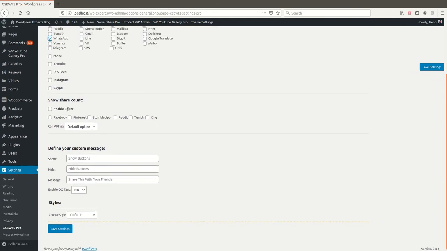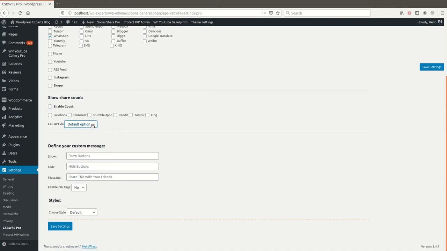Here we have given the enable share count option. So you can use this setting if you want to enable the counting option. If in case after enabling the setting you find any error on your website, then you can choose the cURL option, because due to some server settings you can get a notification error. So in that case you can choose the cURL option.